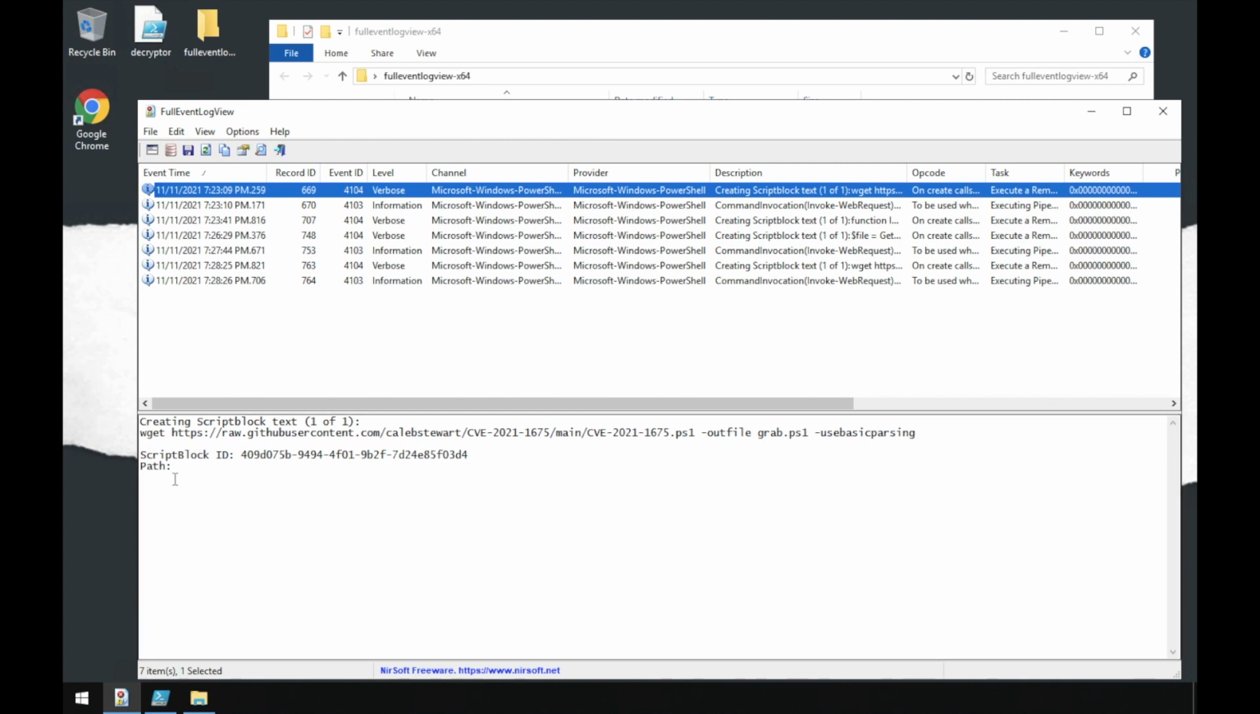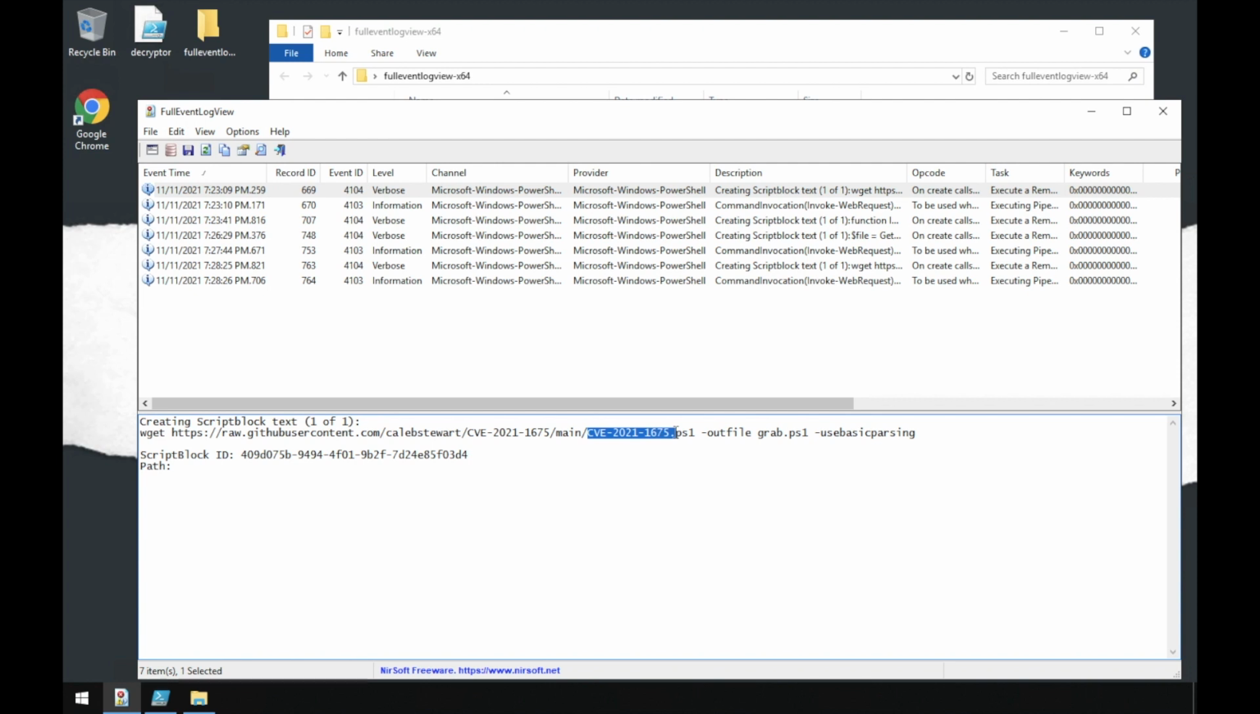In the first log file, we see that they have downloaded a file called CVE-2021-1675.ps1. Now you can just copy this into Google. You will find that this vulnerability is called PrintNightmare, and if you are familiar with Active Directory, this is actually a very popular exploit that was found in Active Directory environments.